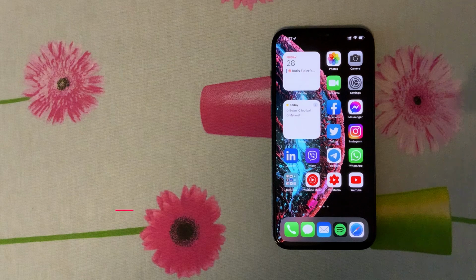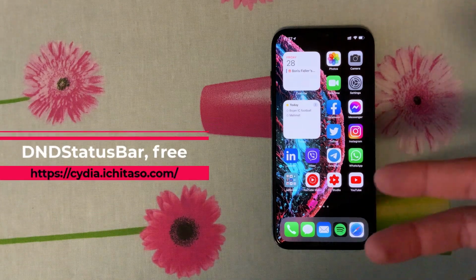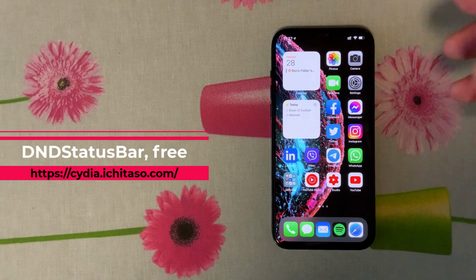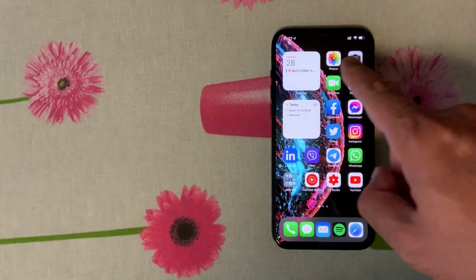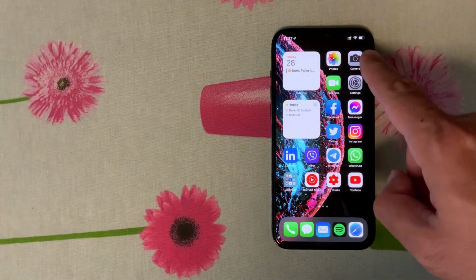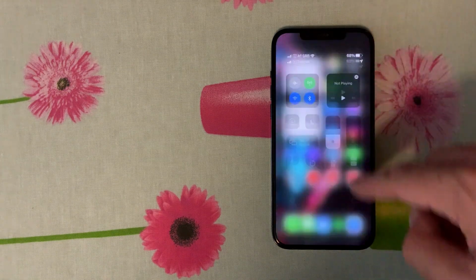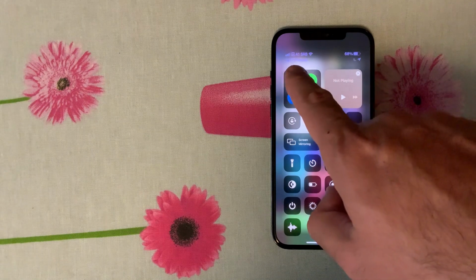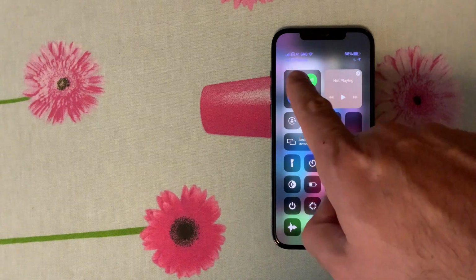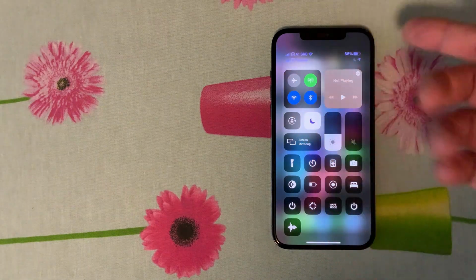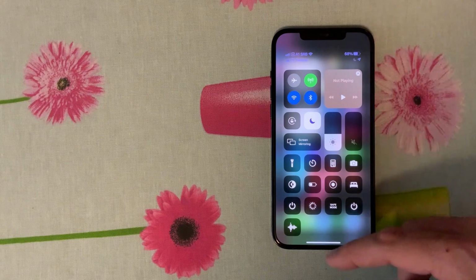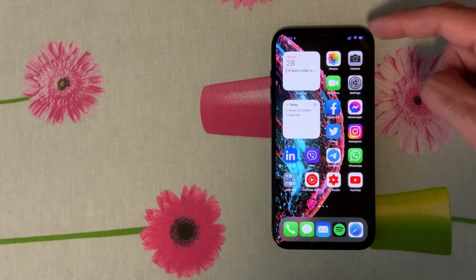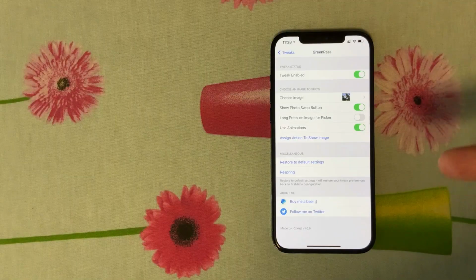So next up is DNDStatusBar. It doesn't have any settings in the settings panel, but it enables you to know whether your phone is in the do not disturb state. So when you enable this, you will see that the colors here have changed to darker ones, to, I don't know, a pinkish, purplish color. So even in this mode, you can see that your phone is in the do not disturb status.